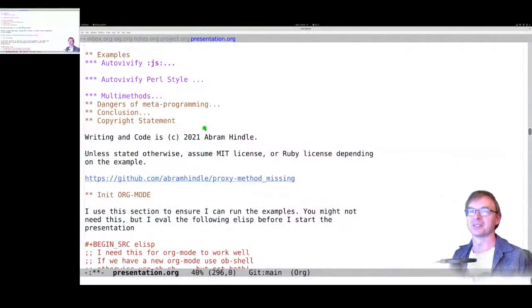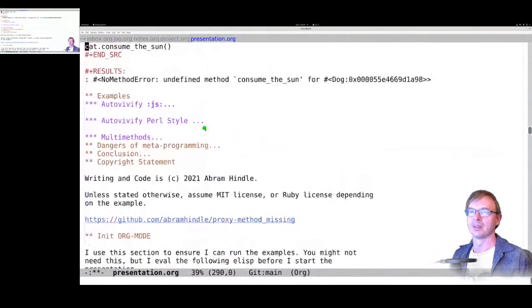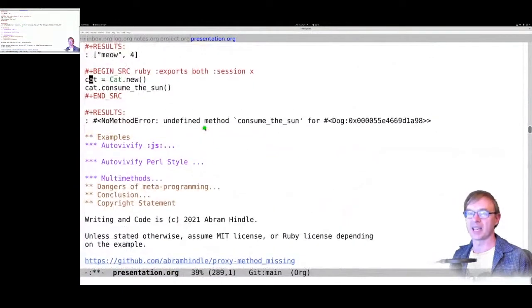Okay. So let's go deeper into some examples. I've covered method missing. I've covered JavaScript proxy. So let's talk about auto Vivify. Now, if any of y'all are, sorry? Do you want to share your screen? Oh, good point. Yeah, you can go back to it. Okay, sorry. All right, so here's cat consume the sun. So I'm going to run it, and it says consume the sun is not defined for dawg because dawg was the delegate.